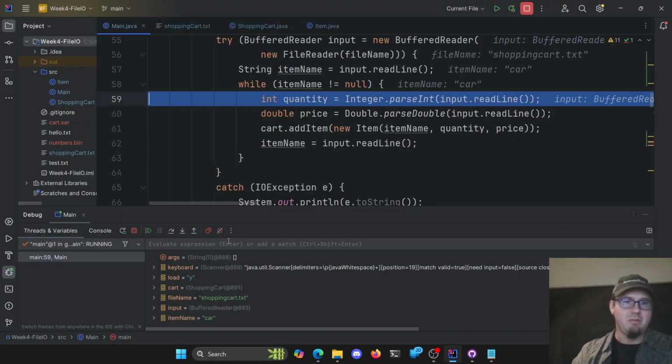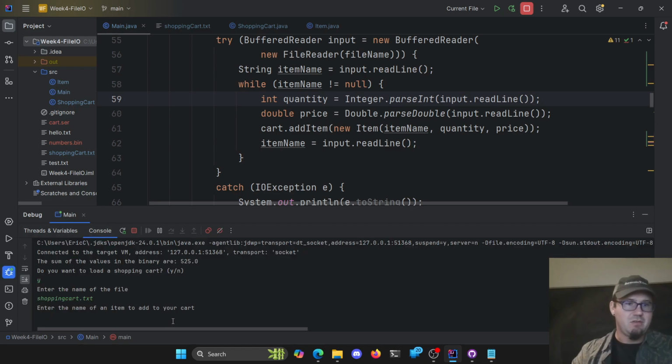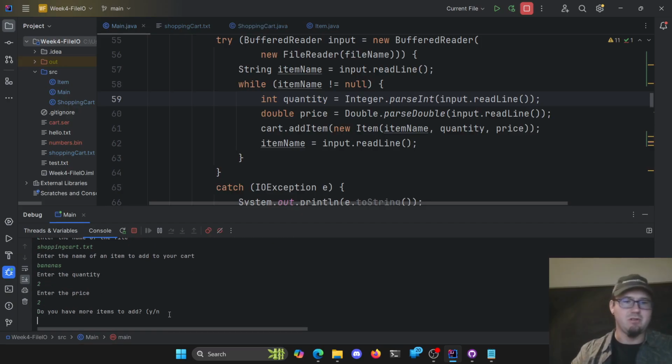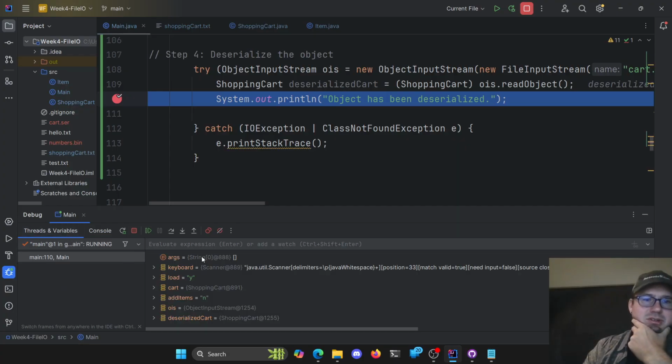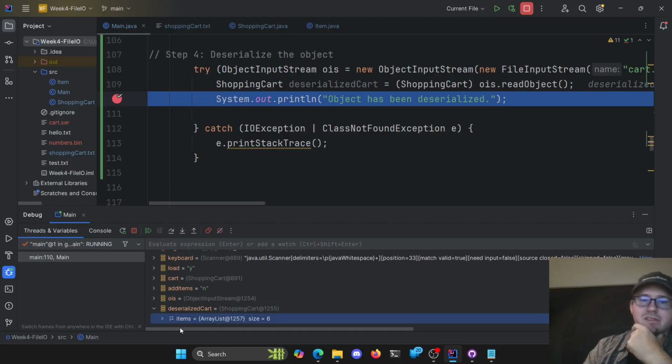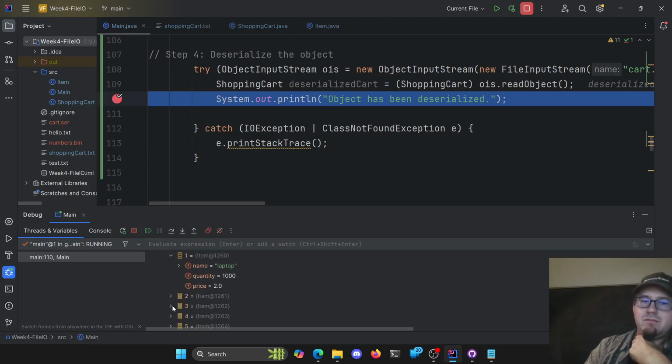Oh, we don't need that one here, so we're going to take out the breakpoint and continue. Go back to our console, enter the name here. I don't know, bananas, 2, sure. No more items to add. We deserialized, and now we should have a shopping cart called the deserialized cart here. Our deserialized cart is a shopping cart. It has 6 items in an array list here. All those items in the array list are of type item, which is awesome. So it got my attributes back here real quick.